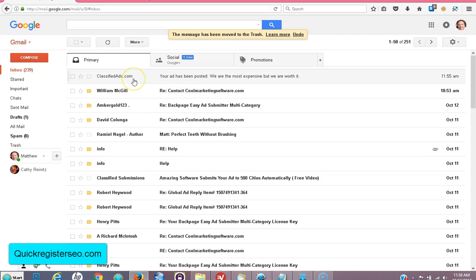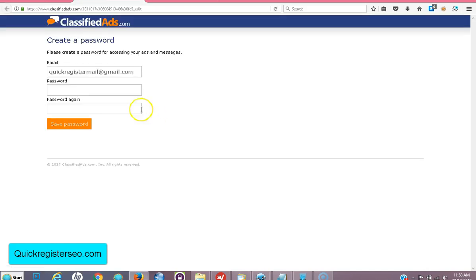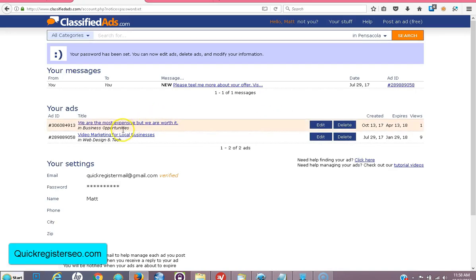So you see here is the ad in my inbox, the confirmation of that one ad I posted. Go here to where it says edit your ad by clicking the link. And now you choose a password. So now I've chosen a password. I click save password, and now I've created an account. And now you can see my ad here. Apparently I created an account a long time ago with this, I didn't remember. But in any case, here's my one ad.